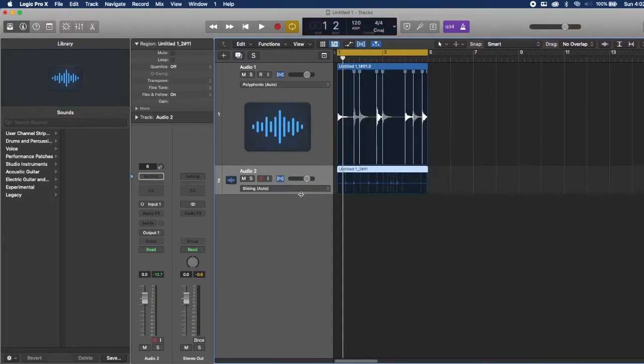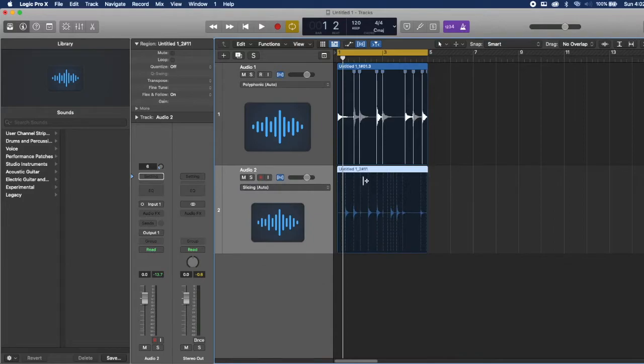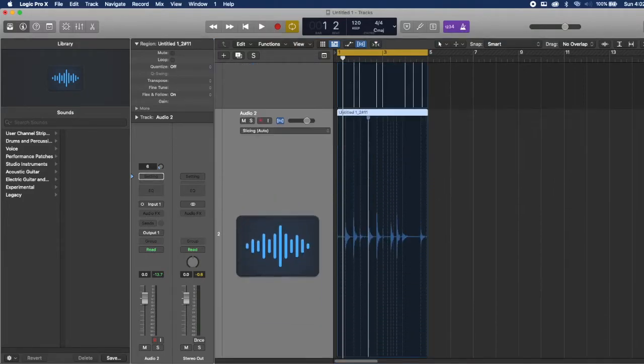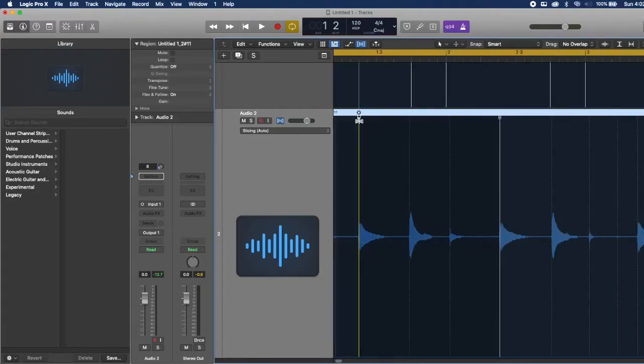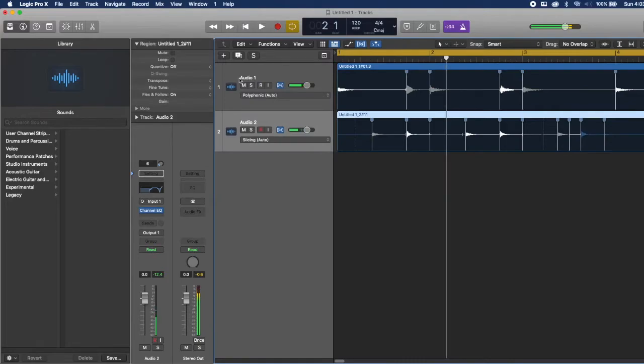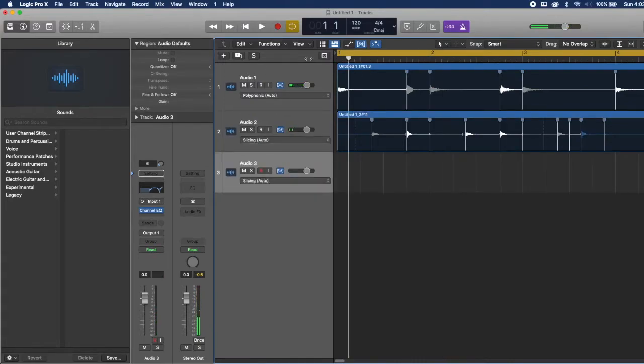I'm going to zoom into this and warp it so it is on time, because I did not play that very well. And again, you can pitch correct the notes manually if they're really off, but usually even if they're that off, I don't care. I'm just going to add one more layer to this.